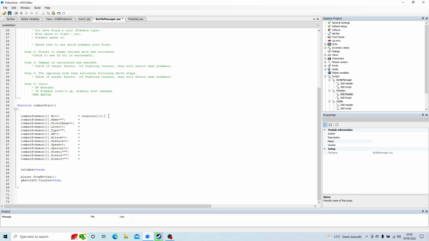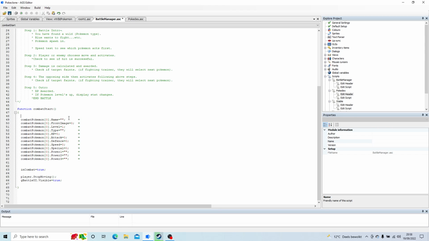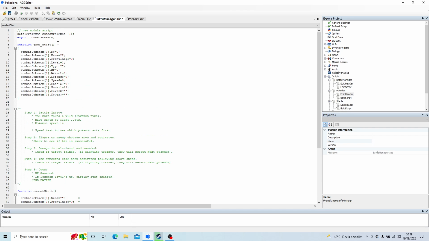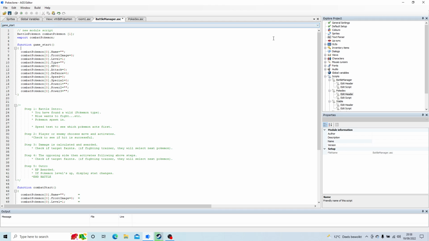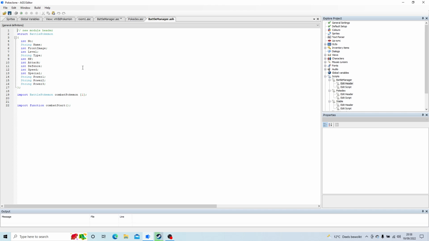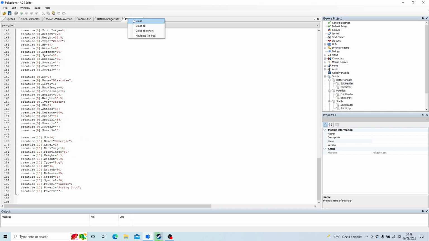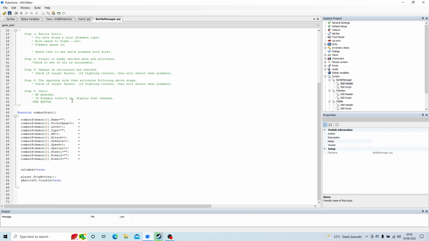Oh, we don't need the number as well. That's definitely something we don't need. Get rid of the number. Not necessary. Which means I'm going to have to go back to the header. We'll get rid of that. Okay. We're getting there. We're getting there. So, it was going to be creature 10 dot name. We also need to get rid of these values.